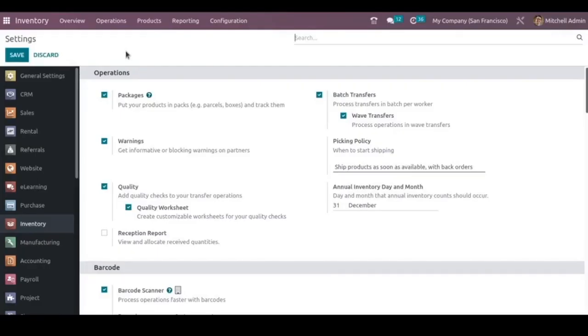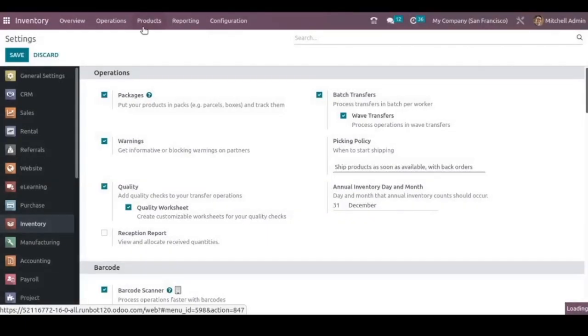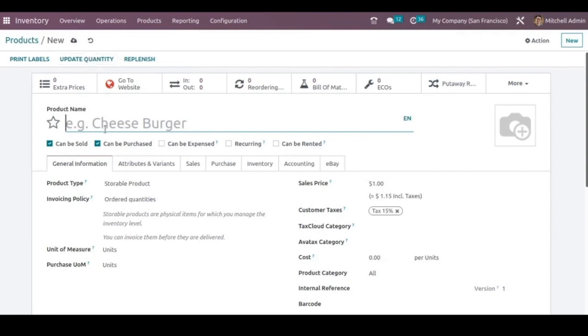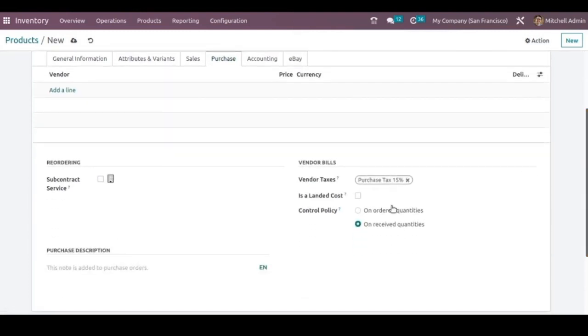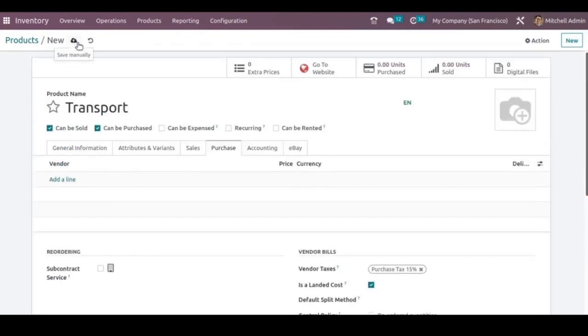Now we can just create a new product. We can go to products, and let's create a new product as transport. Here we have to set the product type as service. And below, under the purchase tab, we have to activate the landed cost, and then save it.